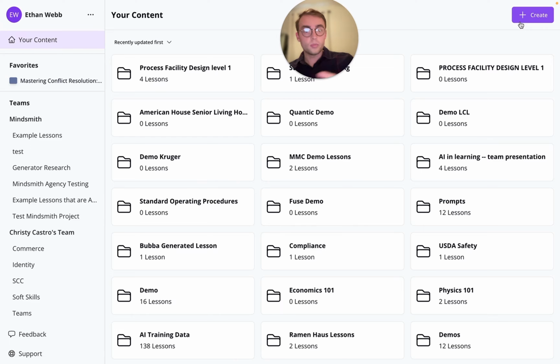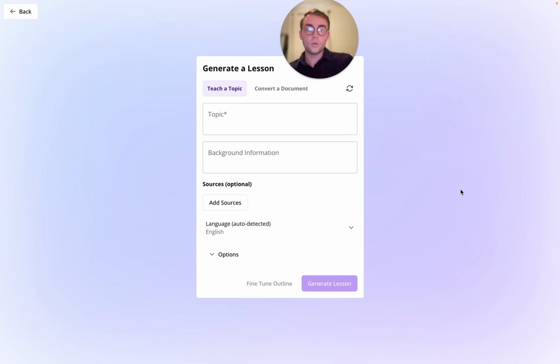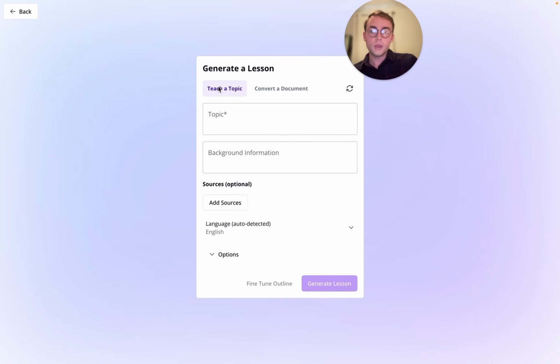Our bread and butter is generating lessons with the AI though. So it's pretty straightforward. You just click create here and then generate lesson. This brings you to what we call our content engine. You can see within our content engine that there are two main ways to generate a lesson. You can either convert a document or teach a topic.